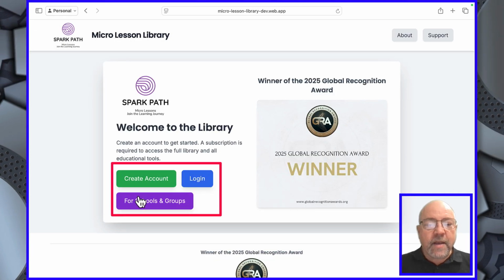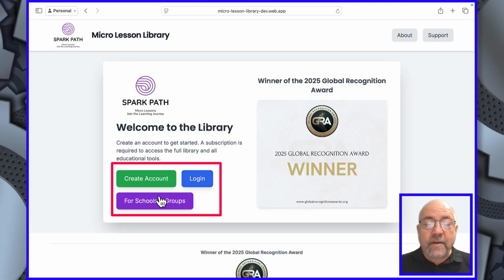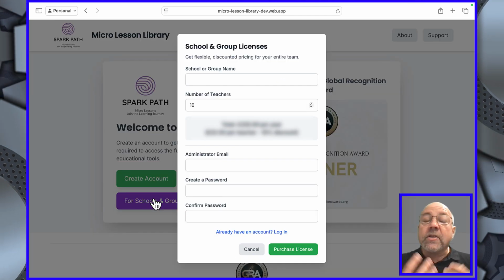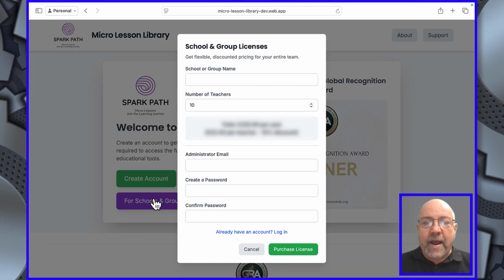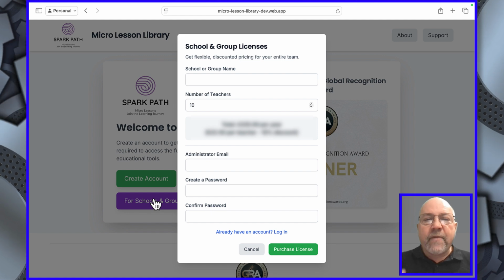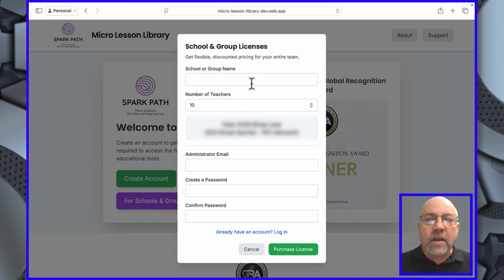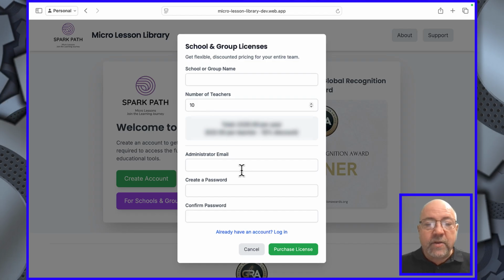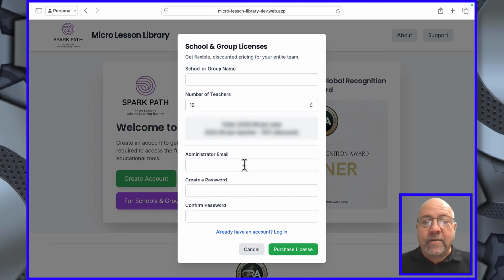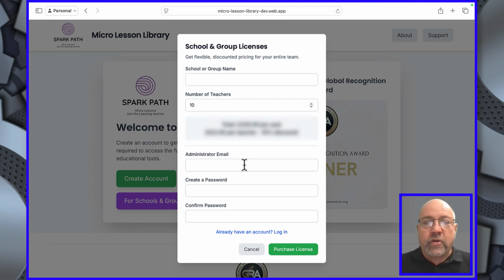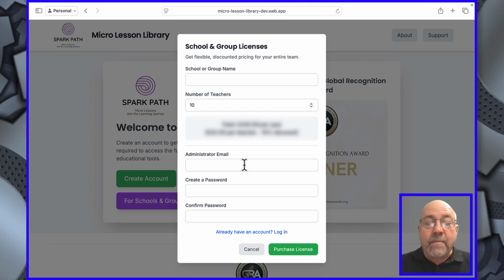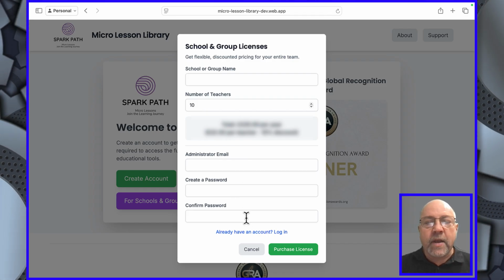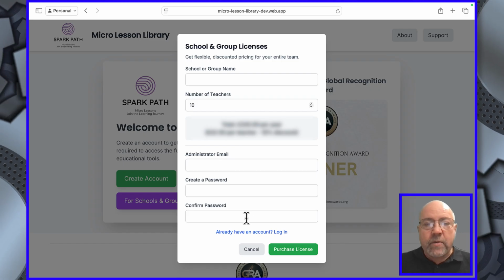The other option here is for schools and groups. So this purple option, if we click on that, will allow you as a school or group to set up a set of accounts for your school. You would put your school name in, the number of accounts that you want, then you'd be asked to put in an administrator email. The person signing up for the school or group will be the administrator, with a create password and confirm password. I will show you a school administrator view in due course.